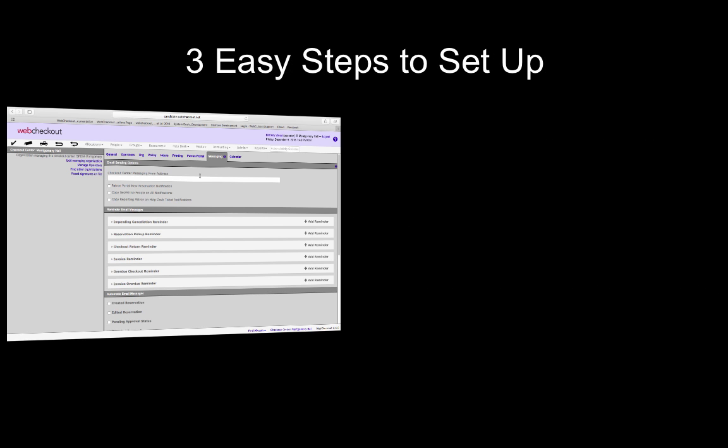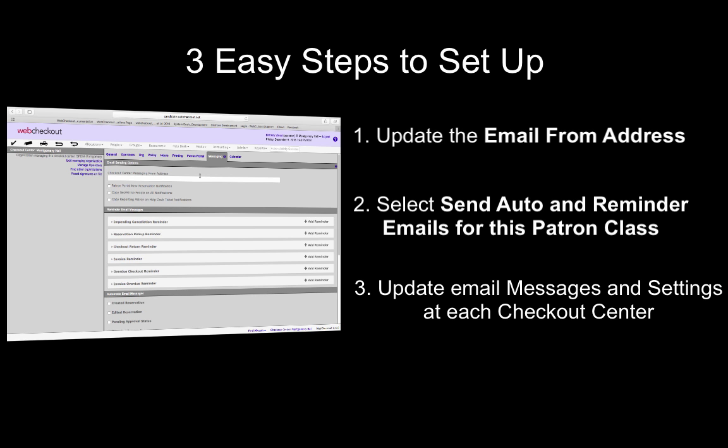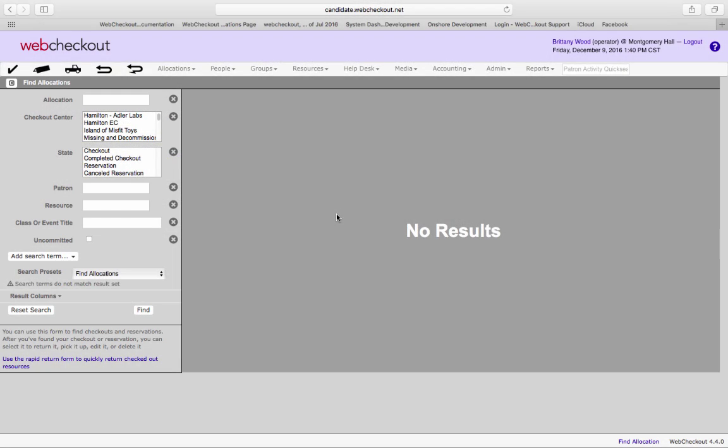Updating messaging settings can be done in 3 easy steps. First, update the organization or checkout center email from address. Then, select Send Auto Reminder Emails for this patron class from the Policy tab. And finally, update email messages and settings for each checkout center. First, we'll begin by updating the messaging from email address.